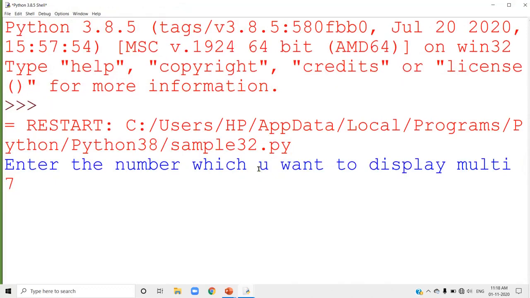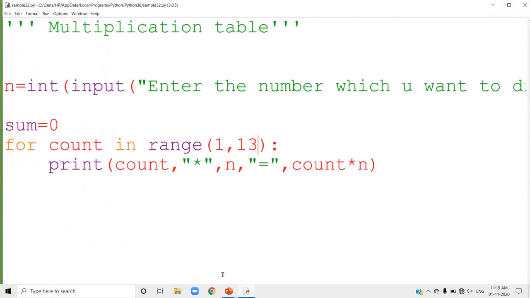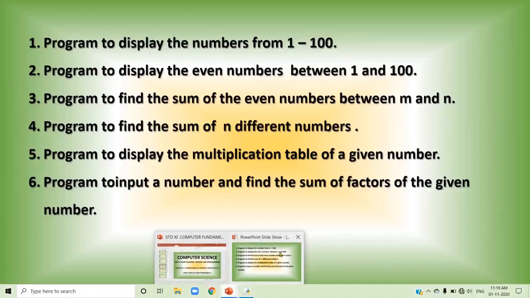So I want the multiplication table of 7. See, it is 1 to 12. Understood? All of you understood or not? Same procedure. Instead of while loop, we are using the for loop. Only difference is there. Now that is all about that question, multiplication table. Now the next question in the slide is this one.